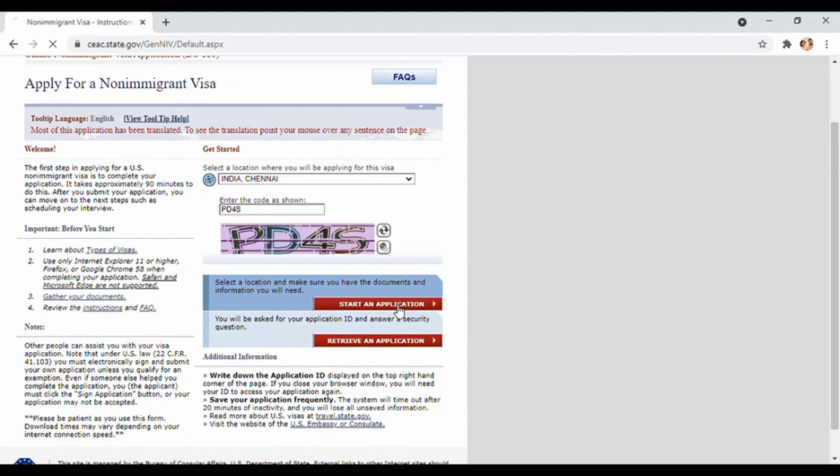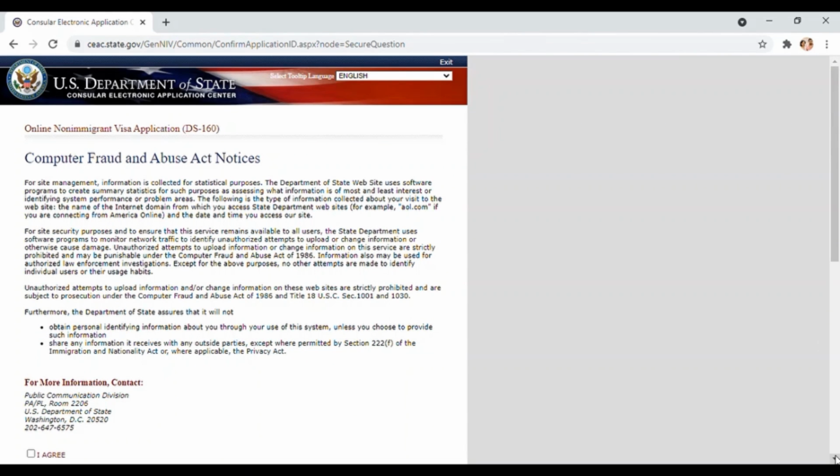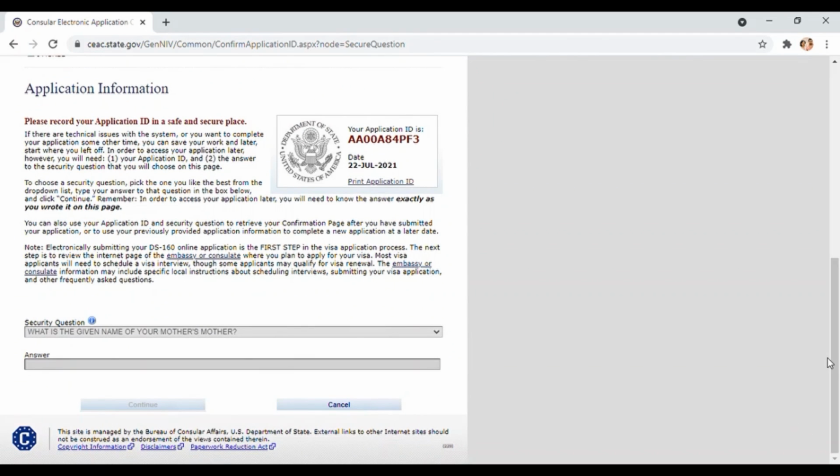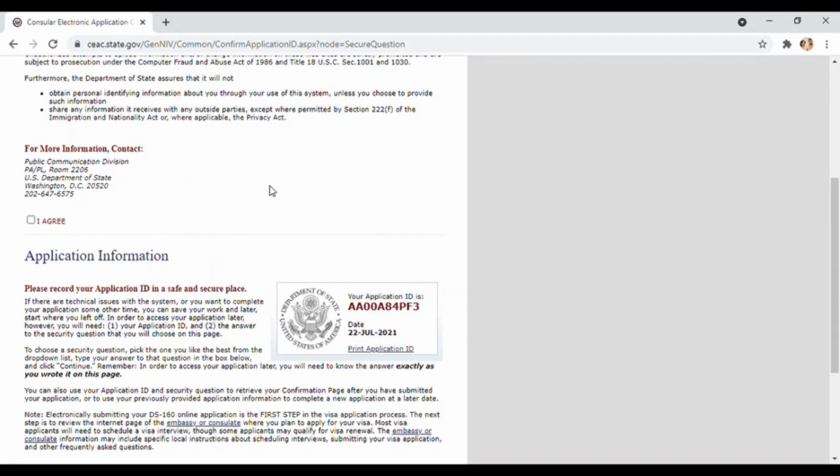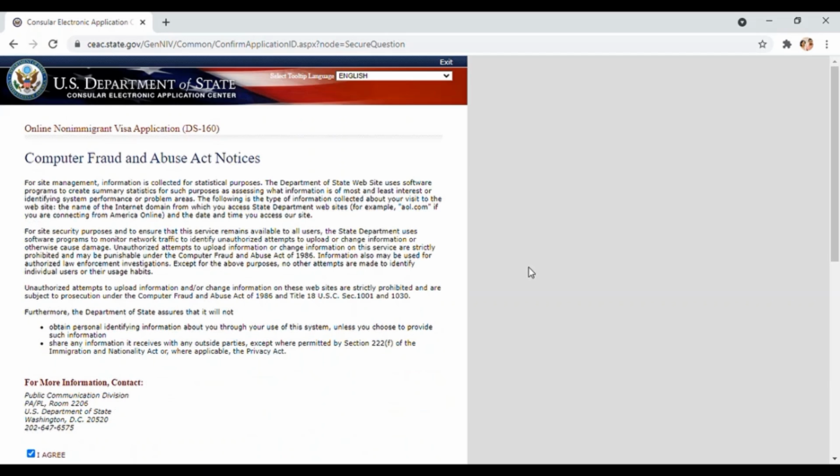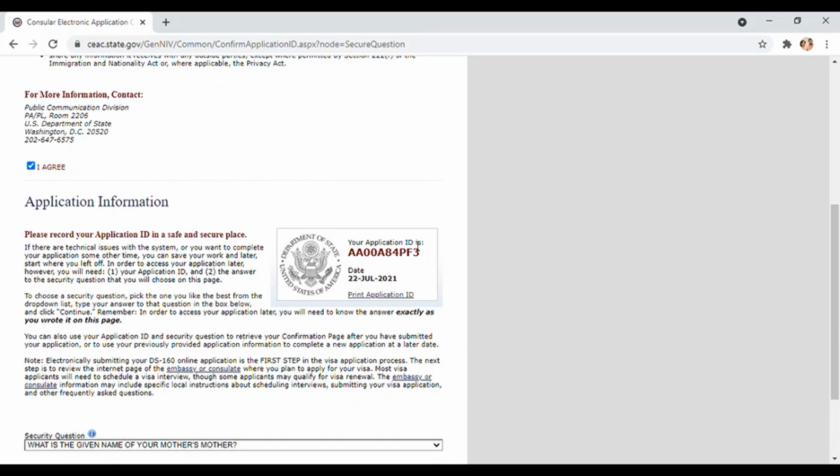So I give start an application and I click on I agree. So you just agree to that. So this application ID is very important. So make sure you keep a note of it.